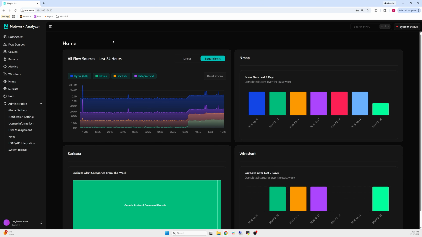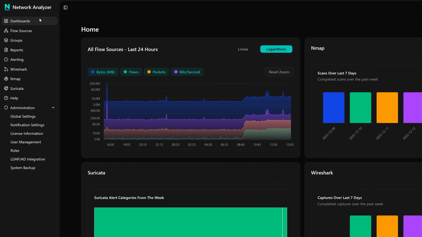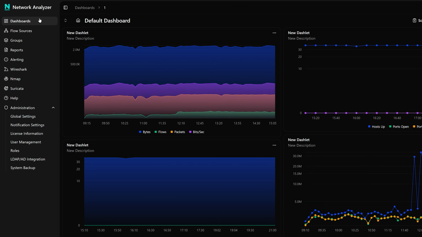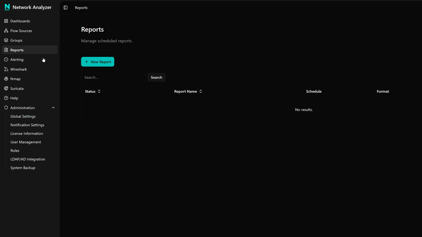Now to get started with reports in Nagios Network Analyzer, you'll first need a custom dashboard. If you don't know how to use dashboards, you can check out our YouTube video going over understanding dashboards or our documentation as well. But once you have one made, you can go to the Reports tab on the left, where you'll be able to search through created reports, as well as create new reports.